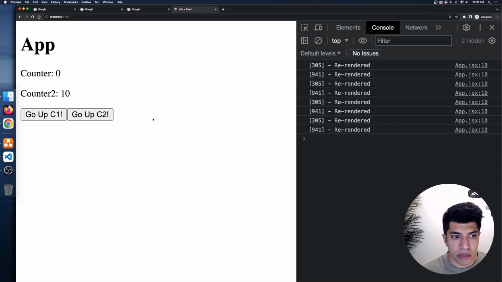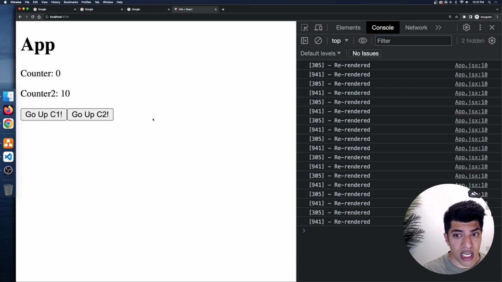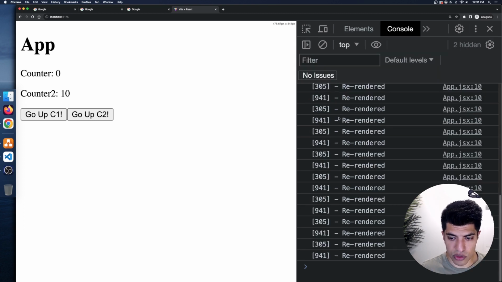I want to show you something really kind of brutal for a second. Notice that we have 2 intervals running here. One is 305 and one is 941 in this particular case. I'll zoom in a little bit more here just so you can really see that. All right, now I'm going to click go up C1. I want you to think for a second. What is going to happen?